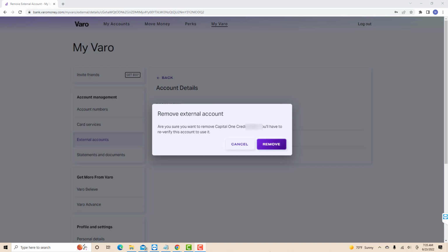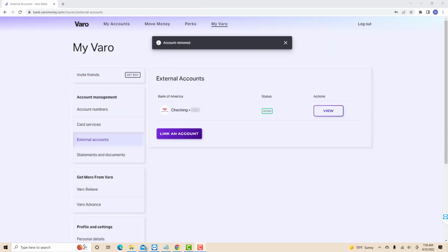A pop-up message will appear asking if you are sure to remove the selected account. To continue, click on Remove. That's how you unlink an external bank account from Varo.